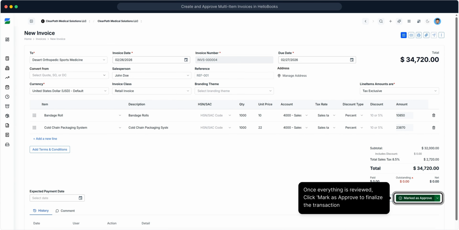Once you've added multiple line items and verified the totals, click Marked as Approved to finalize the document and move it to your awaiting payment list.